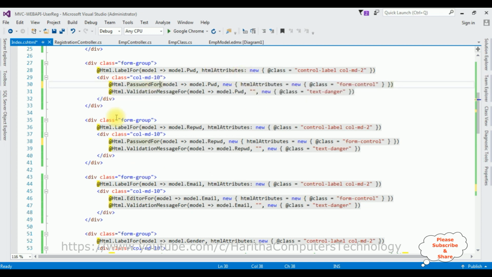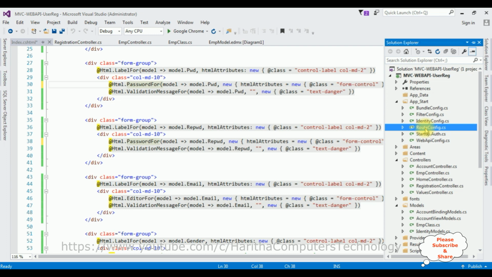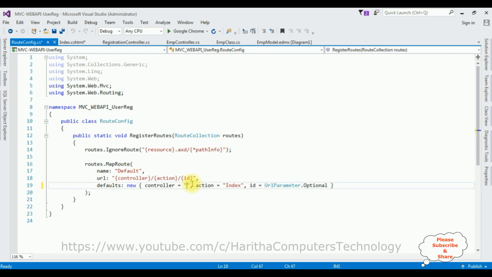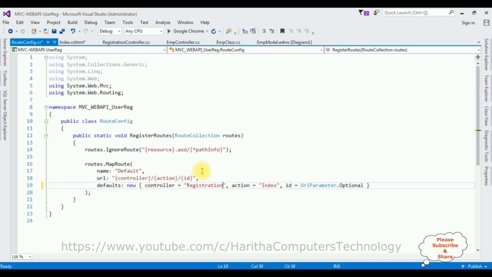That's it. We have done the complete coding part. We got the entity model, the class, web API controller, MVC controller, and the index view page. Now the final step before running this application, the most important thing is we have to change the controller name. So open Solution Explorer, App_Start, expand that one, RouteConfig.cs file, open that one, and notice here the controller name is Home, which is the default one. Our controller name is Registration. Copy this one, paste here, and the action result is Index only, which is this one.